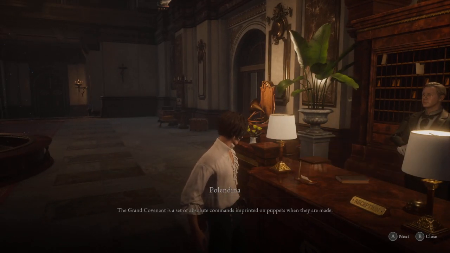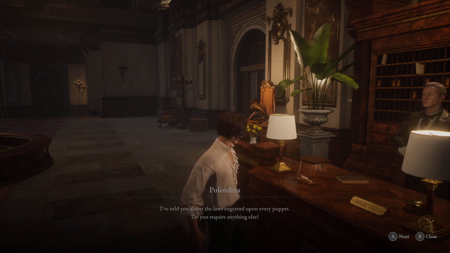Is there anything to talk about? The Grand Covenant is a set of absolute commands imprinted on puppets when they are made. First law. All puppets must obey their creator's commands. Second law. A puppet may not harm humans. Third law. A puppet protects and serves humans and the city of Krat. Fourth law, a puppet cannot lie. I've told you about the laws engraved upon every puppet. Do you require anything else?